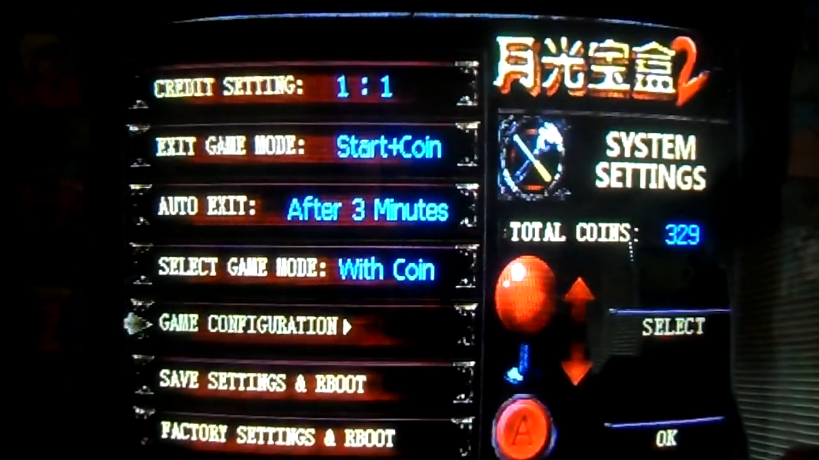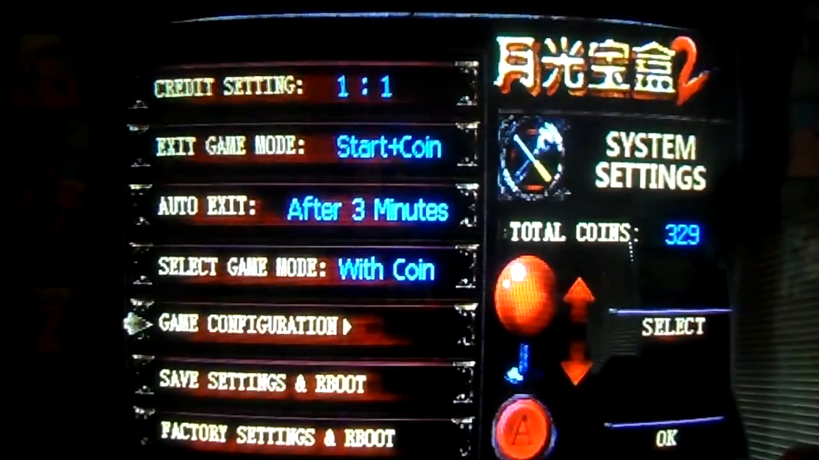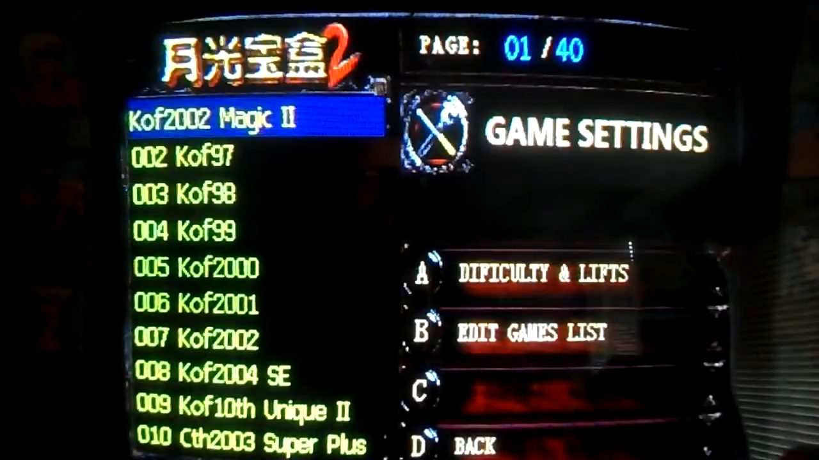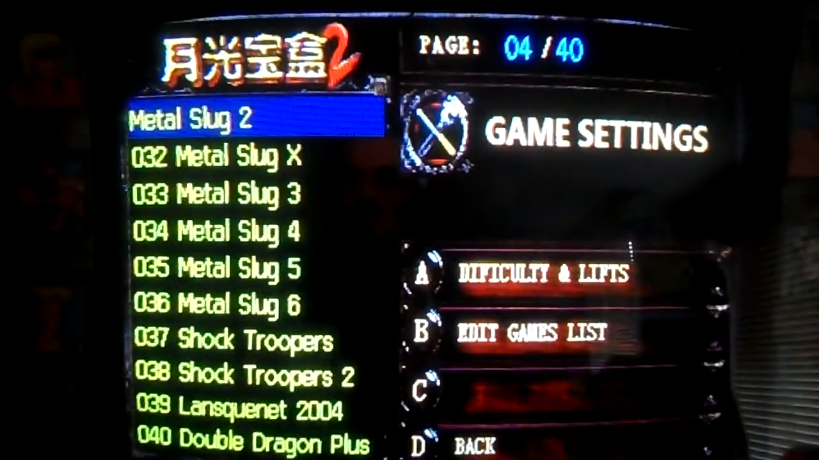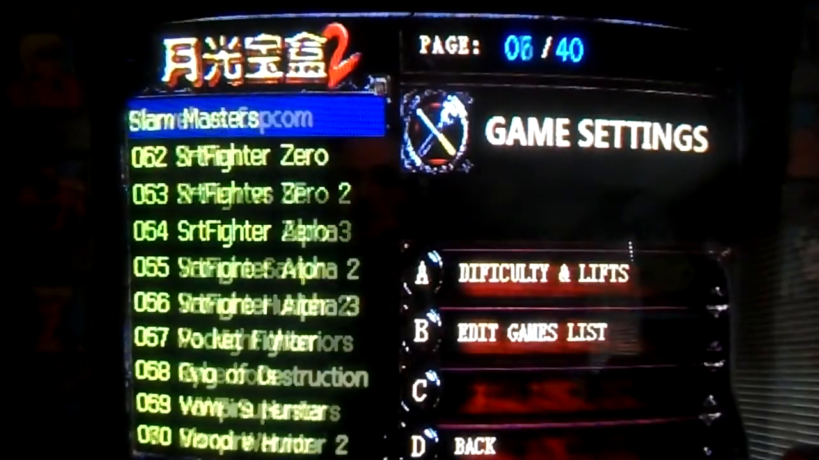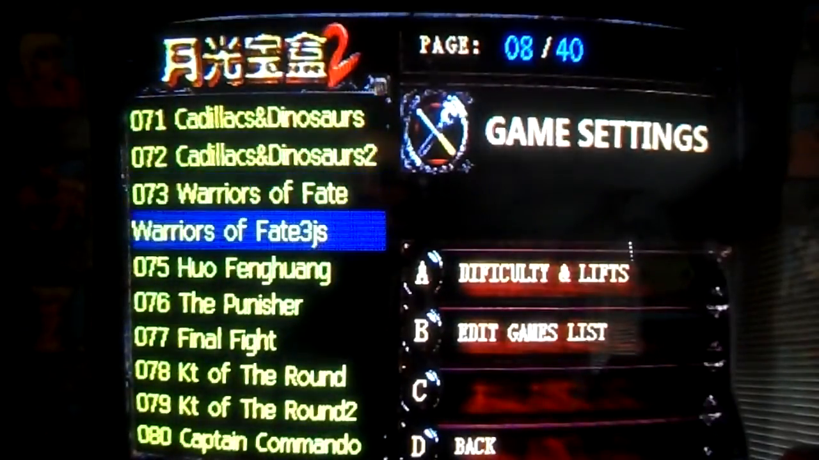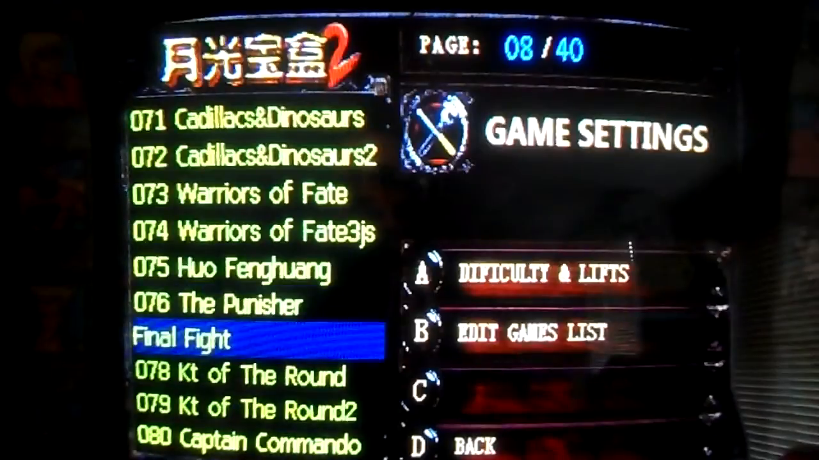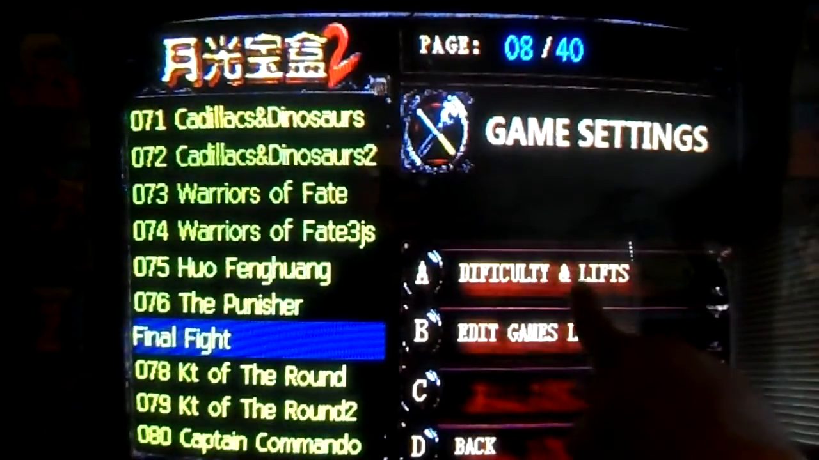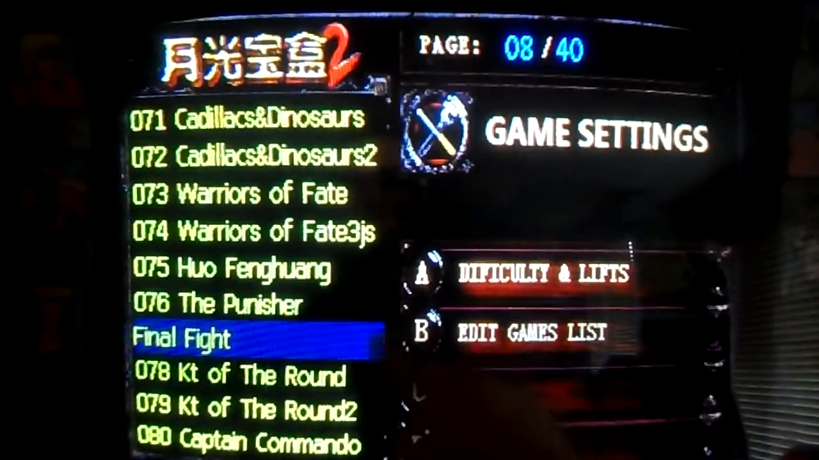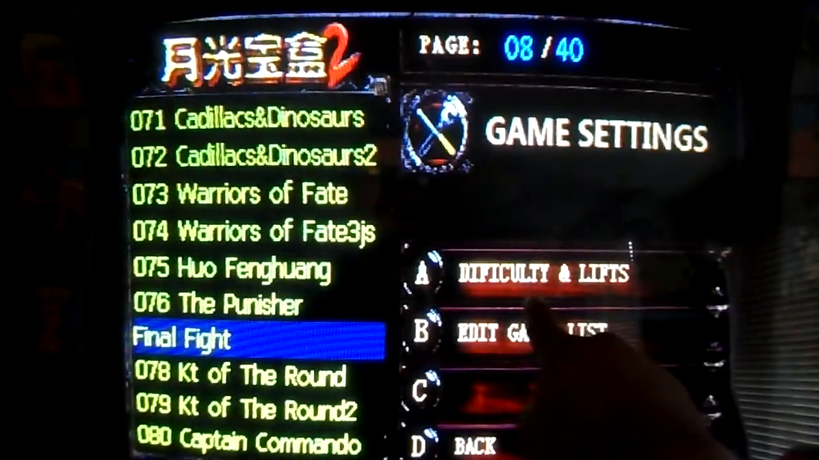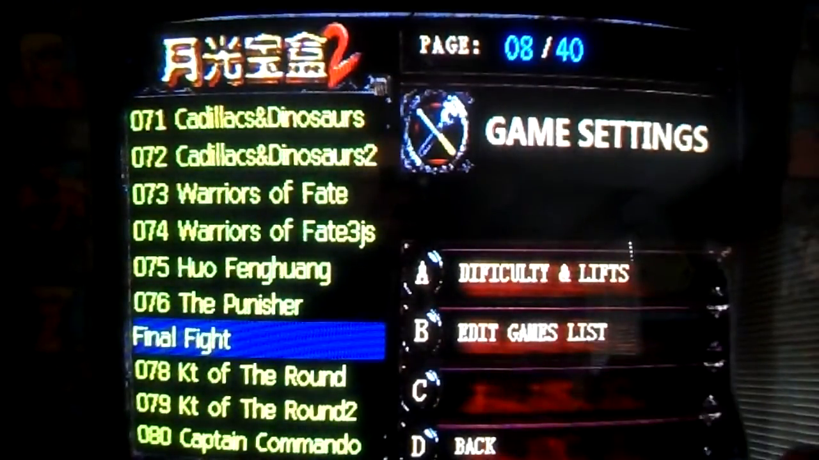Now, here is the actual game configuration settings. So we'll press the A button. And let's go to something like a beat 'em up. Let's see, here we go, Final Fight. Now if you look over here, this is all the settings that you can do for this game. And by pressing A, you go to difficulty and lives.